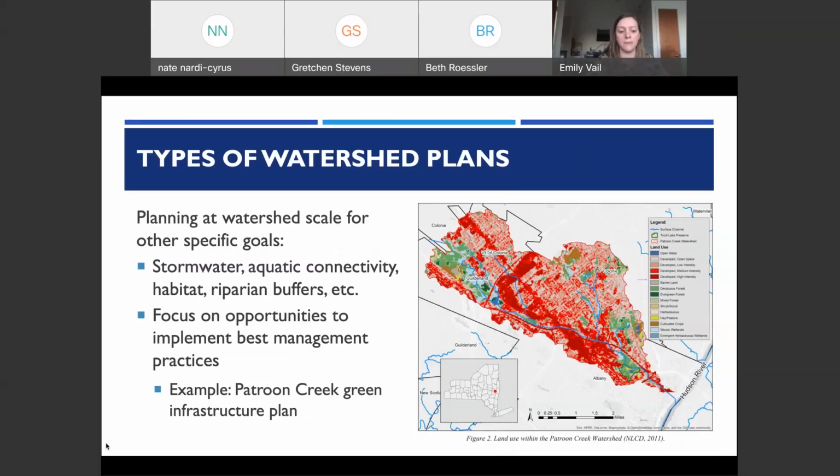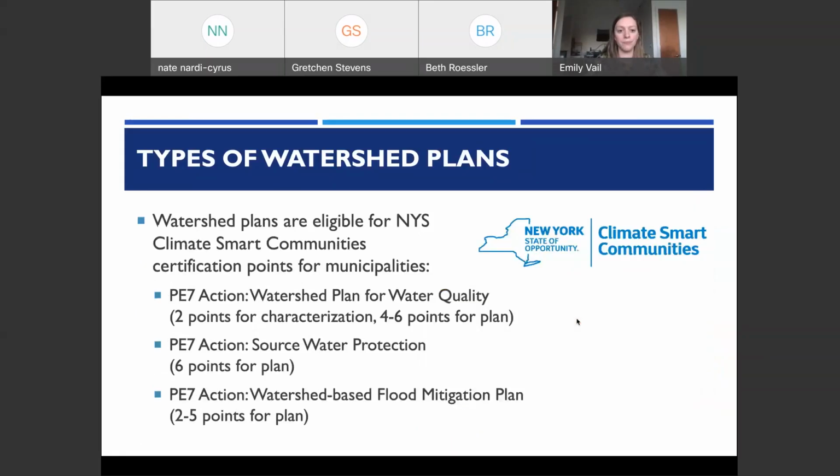So often these types of plans focus on opportunities to implement best management practices. An example here is the Patroon Creek Green Infrastructure Plan. Here in the city of Albany, the Patroon Creek is in a very densely developed watershed. You can see all that red is impervious surface cover. In this case, a green infrastructure plan is going to help protect some of these small streams, again looking up into the watershed and using green infrastructure practices for improvements.